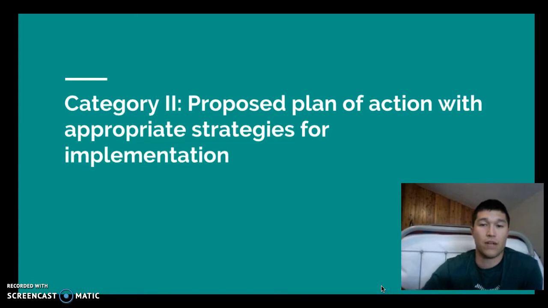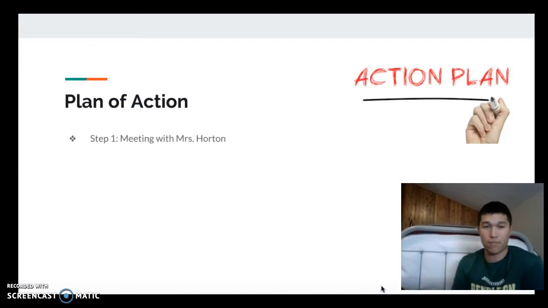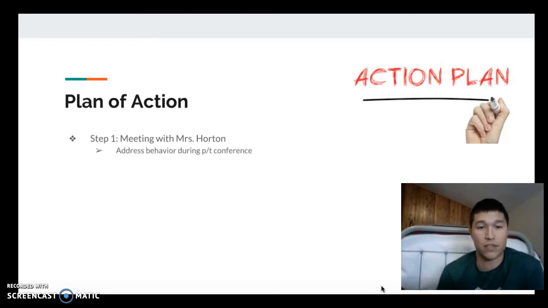Category 2, proposed plan of action with appropriate strategies for implementation. Plan of action. Put together 4 steps. The first step is meeting with Mrs. Horton. First thing I need to do in this particular meeting is address the behavior during the parent-teacher conference. Obviously, as we read in the information provided, her behavior during that parent-teacher conference was nowhere near professional. She was unprepared. She's been refusing conferences to begin with, and then to top it off, she accused the teacher of being a liar. I need to know what's going on.